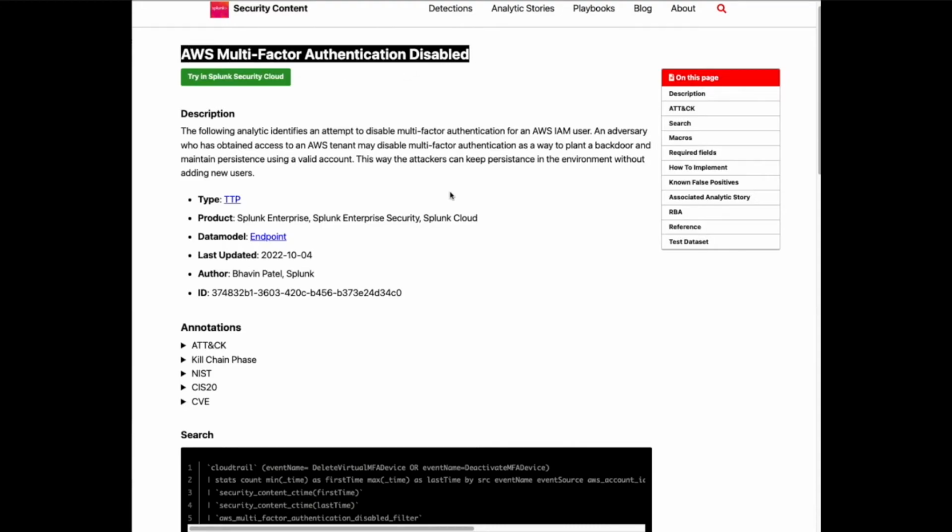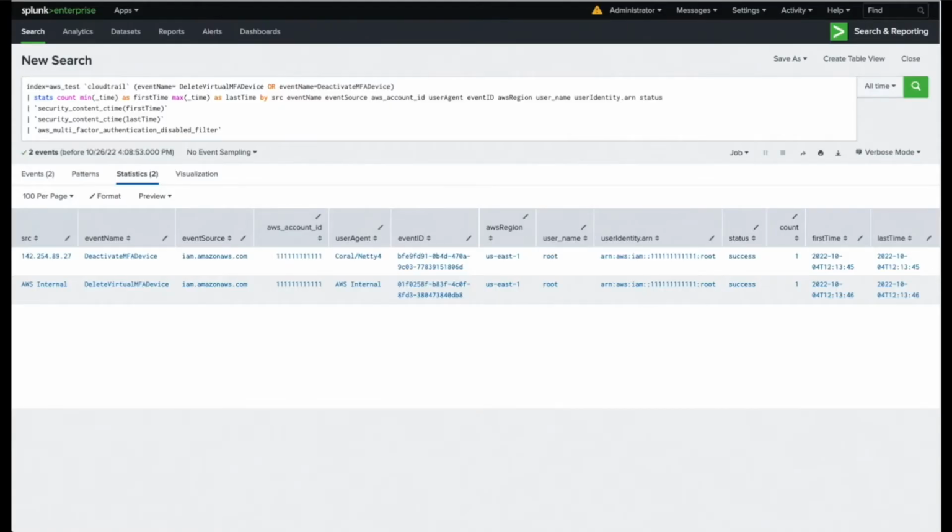Now on to our next use case, AWS multi-factor authentication disabled. This analytic identifies an attempt to disable multi-factor authentication for an IAM user, where an adversary who has already obtained access to an AWS environment can disable multi-factor authentication as a way to plant a backdoor and maintain persistence using a valid account.